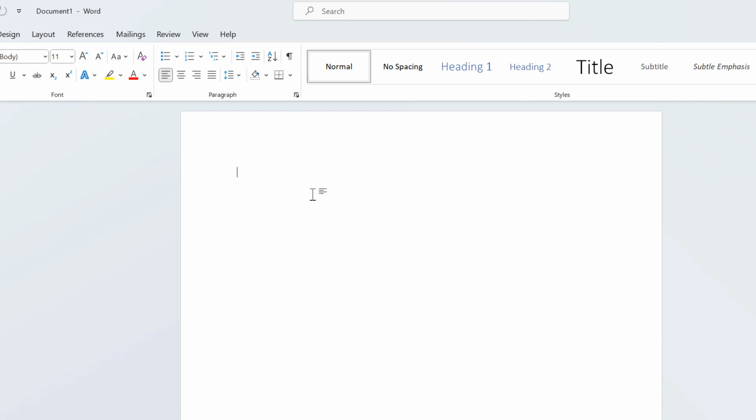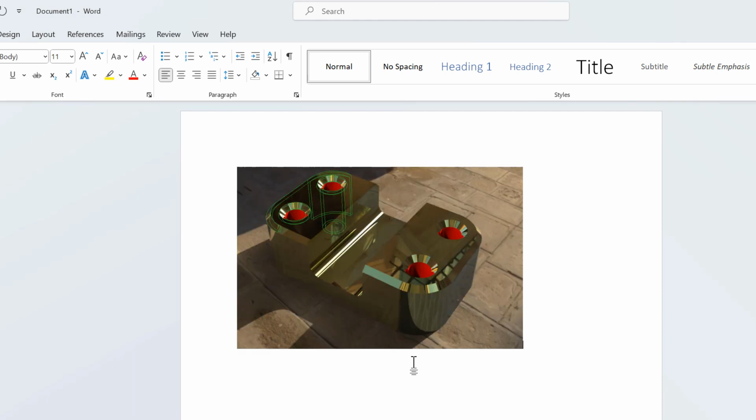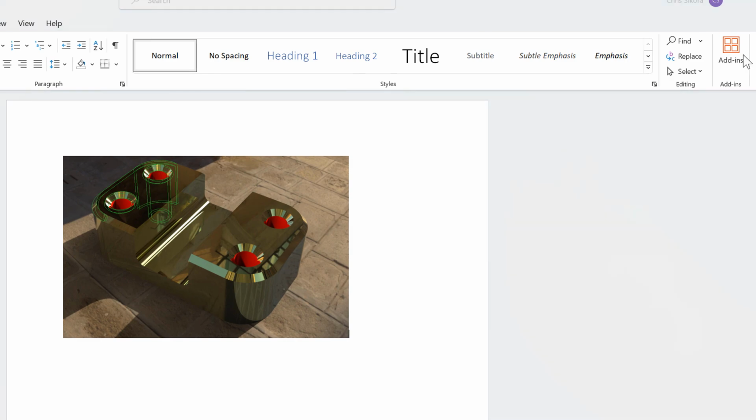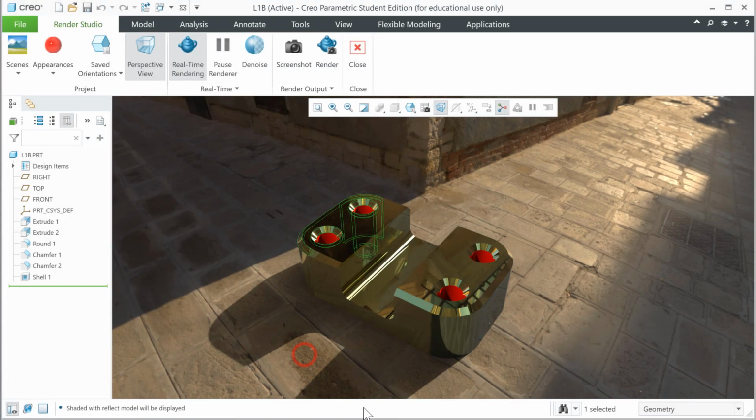So you could send that off and save this as a PDF, or send me the Word document. Those of you in my classes, you can submit. So that's another way you could actually get those photo renderings, which are really cool. All right, that concludes this exercise. Good luck, and hope you enjoy the software.